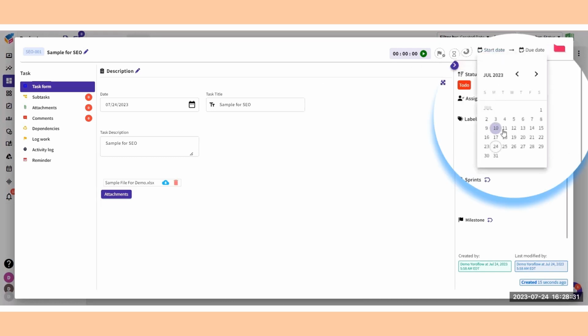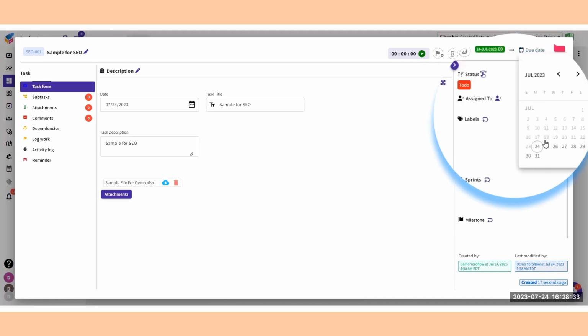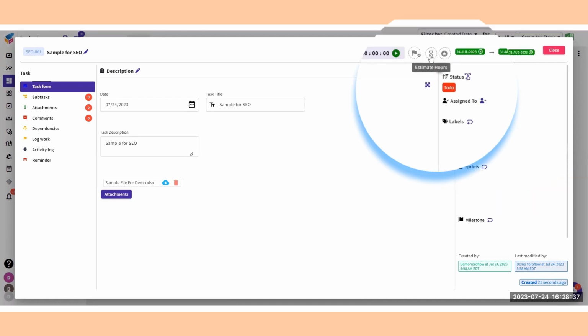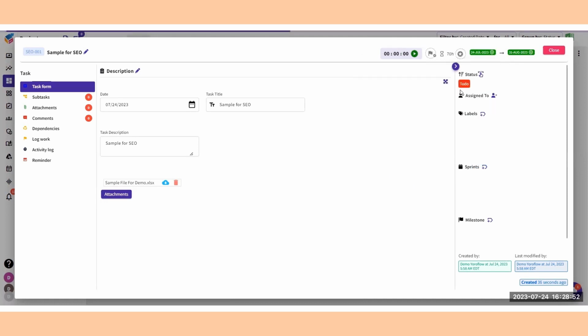And it has a start date. So let me put a start date, and the due date for the specific task is 31st of August. This also allows the user to enter the estimated hours. For example, in order to complete this task, if it needs 70 man hours, you can give 70 hours and you can apply it.